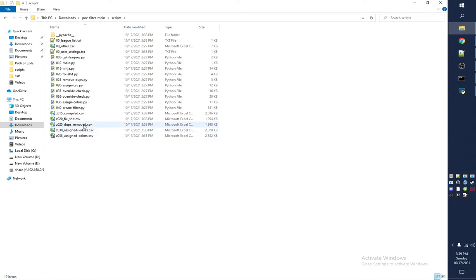One of these things is it goes through and it removes duplicates because the POE filter system doesn't look at individual items, it looks at base types, but POE.Ninja does look at the individual items, so it'll end up having multiple items in there, and so to make things simpler, I remove the duplicates.